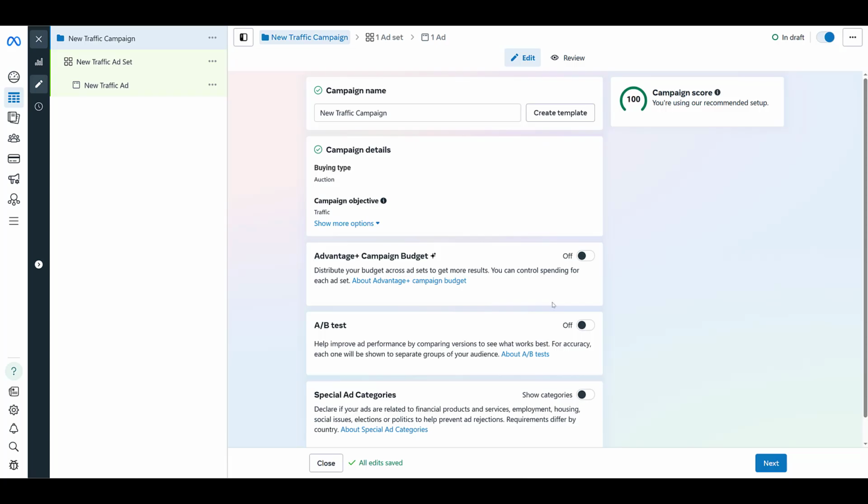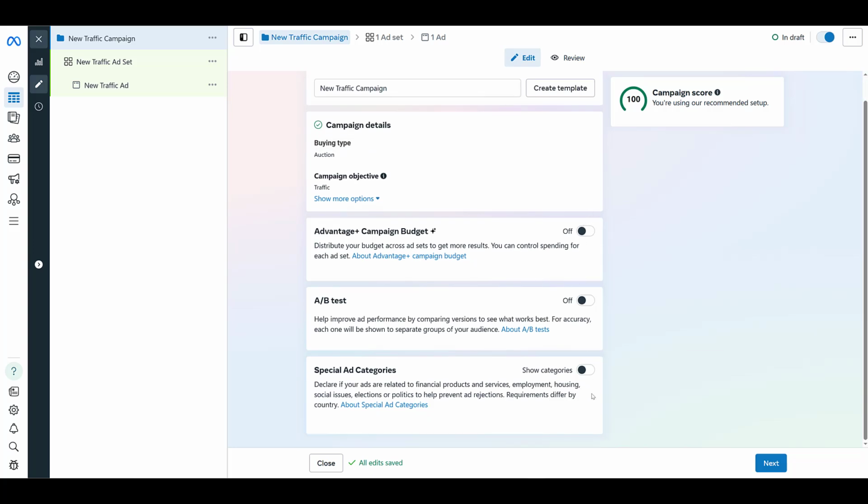And here we're at the campaign settings. This will be pretty quick. Yes, you'll name it, but then if you toggle any of these switches, it won't impact the setup for a call ad. If you want to use Advantage Plus, fine. If you want to set up an A/B test right away, that's okay too. Choose whatever you want and then click next so we can go to the ad set.